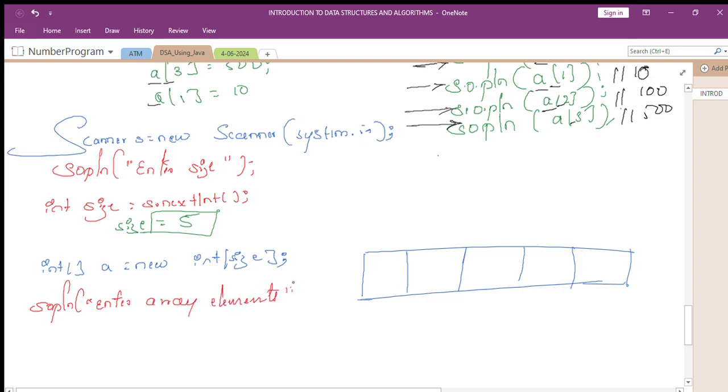Enter array elements. So the user will start entering the elements. Instead of writing array of 0 is equal to s dot nextInt, array of 1 is equal to s dot nextInt, we are taking one loop. That loop should run up to less than the size. Why am I saying less than the size? You can see here the index will start from 0, 1, 2, 3, 4. Size is 5 for you. You need to traverse less than the size.